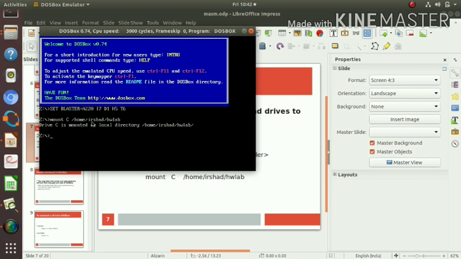So please note that we have to use forward slash inside this path, but in the case of DOS or Windows, we have to use backward slash. Please note that, otherwise it will generate some error. Okay. Now the drive C is mounted as our local directory.